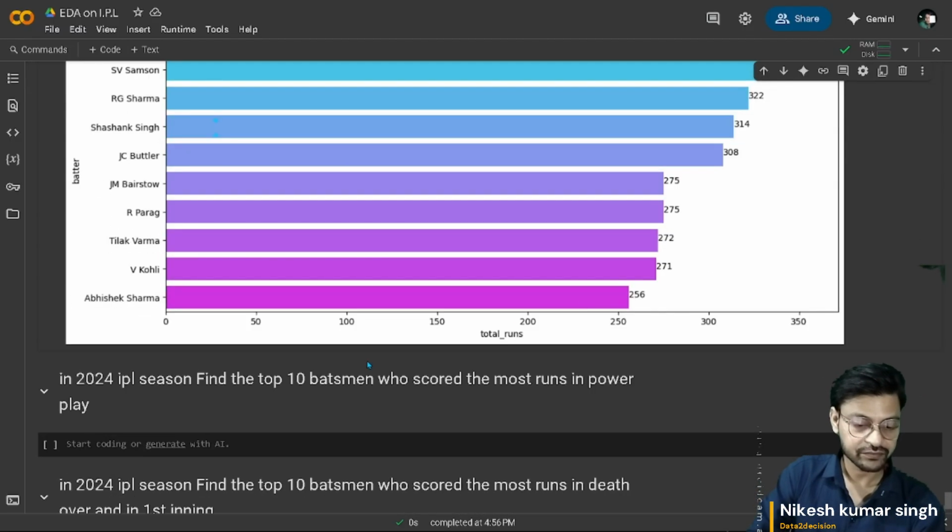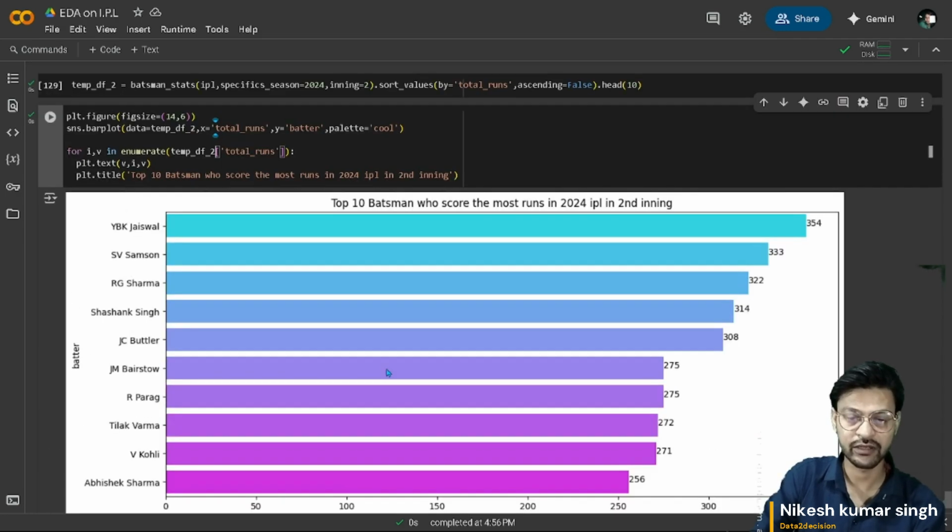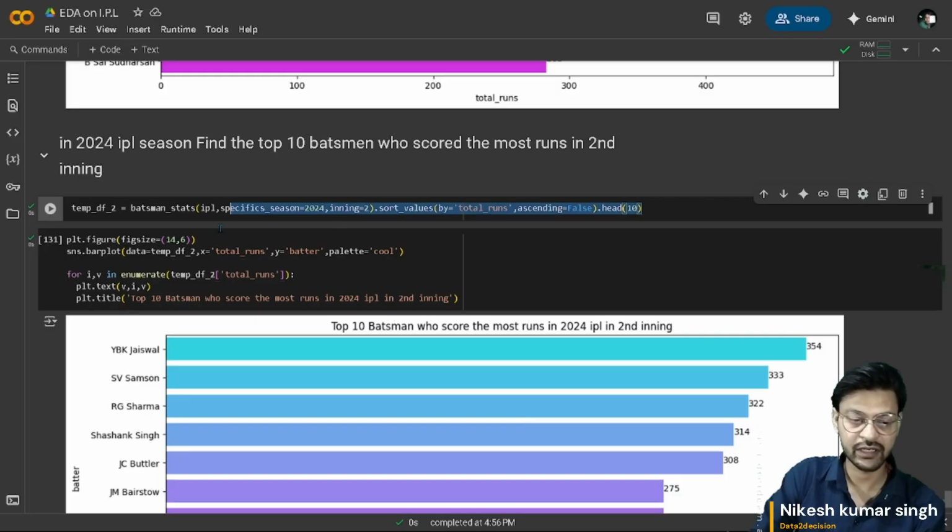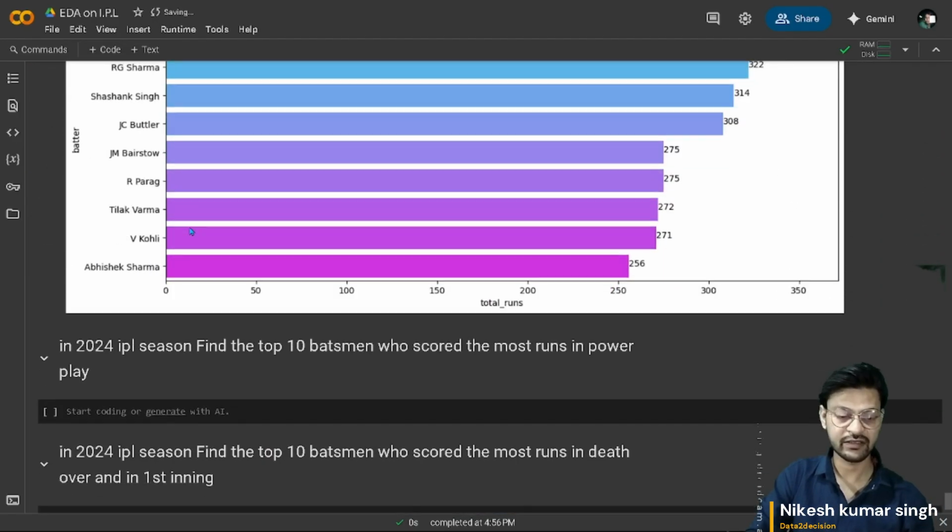Let's see our third question in the IPL 2024 season. Find the top 10 batsmen who scored the most runs in the power play. So this time we have to filter our data set based on the power play. Power play means the starting 6 overs. Okay.